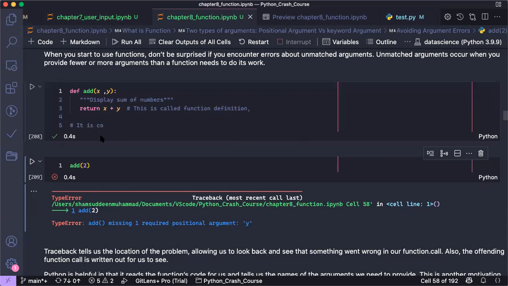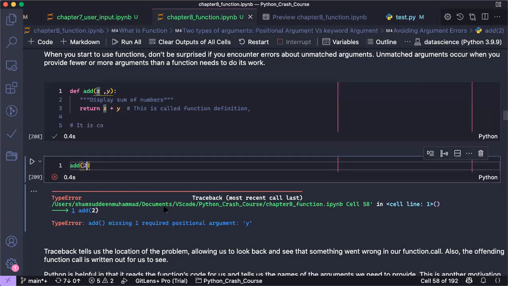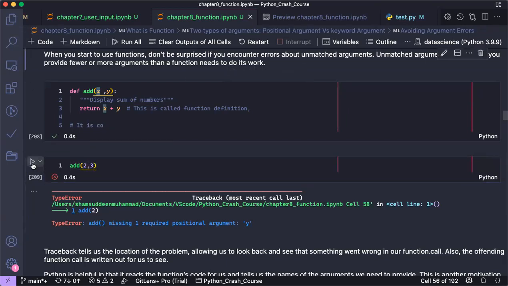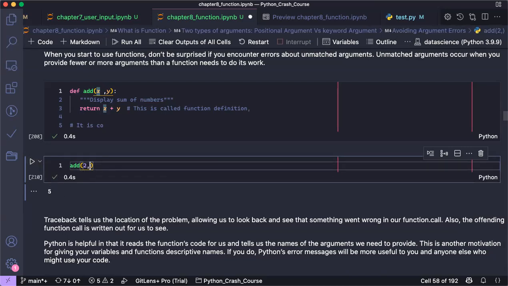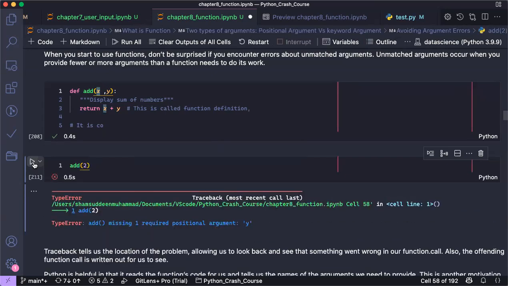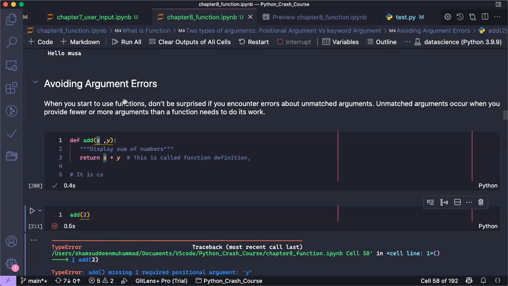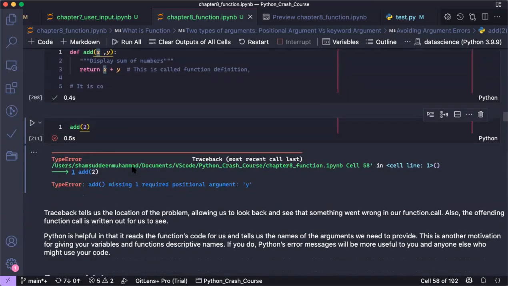Why? You can see this is telling you that you only gave the X value, which is 2, but you didn't give the second one. So let me give the second value here. When I run this program, it will give me the expected value. Can you see it gives me 5? But when I put only 2 and run this, it gives me an error. So this is what we call argument errors. What we mean by argument error is that you don't actually specify or give the required argument.